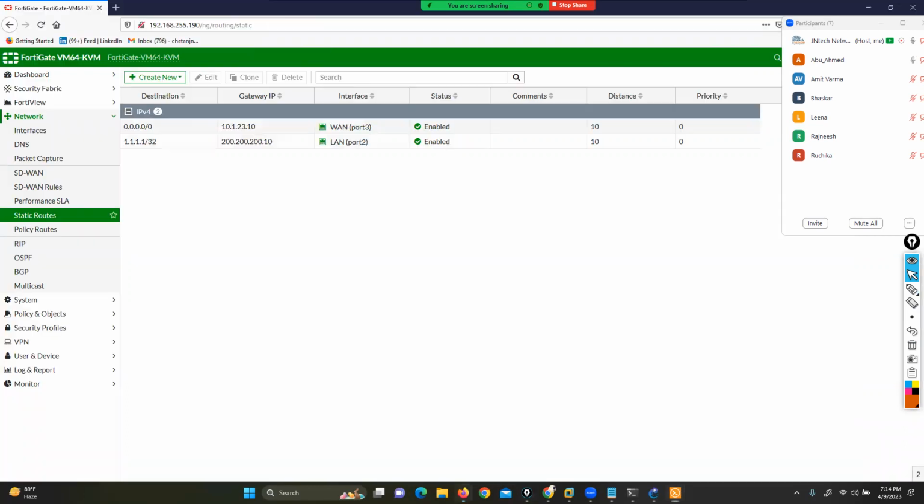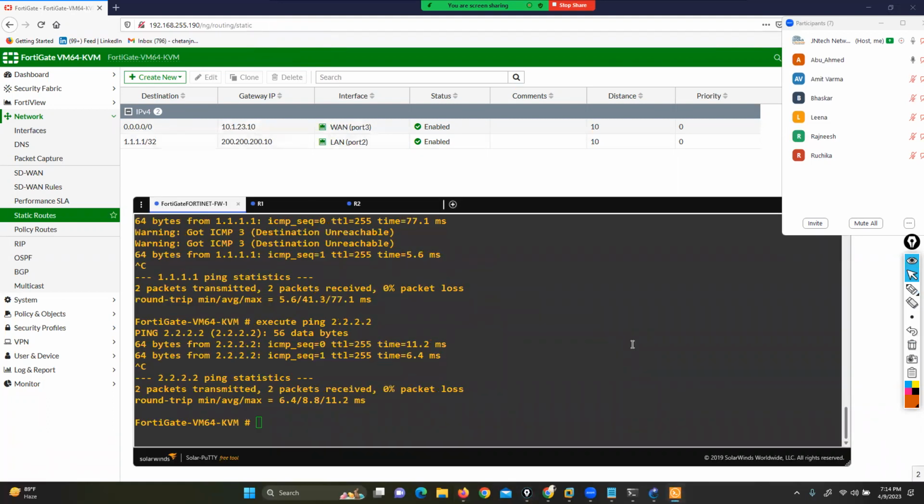Now let's go on to this page. Sir, so can I ping from GUI or just only from CLI? Sorry, there is an option to ping from GUI. See, both options are available. If you want to configure static route or any configuration, options are available in CLI.